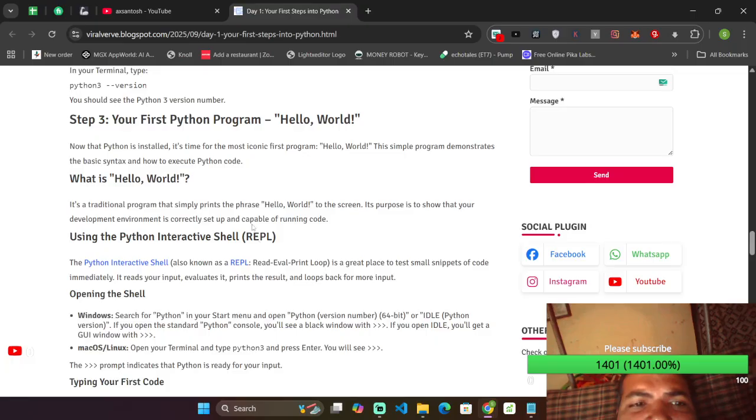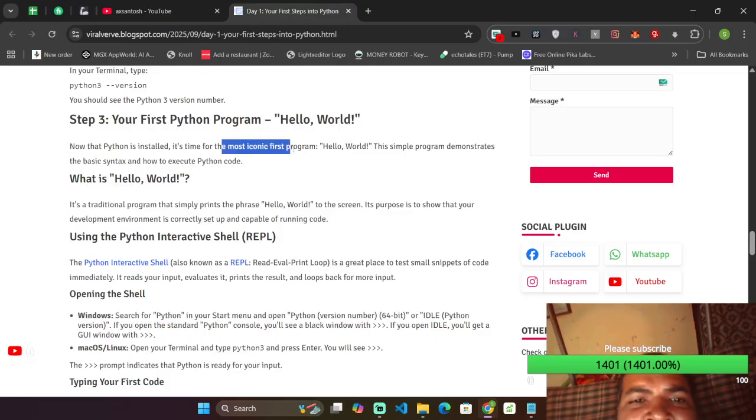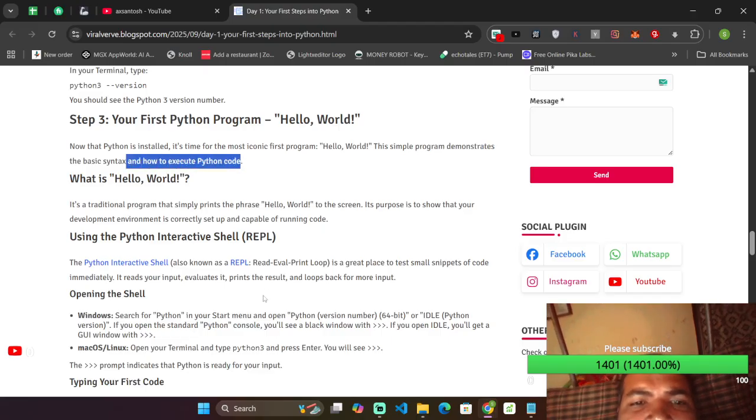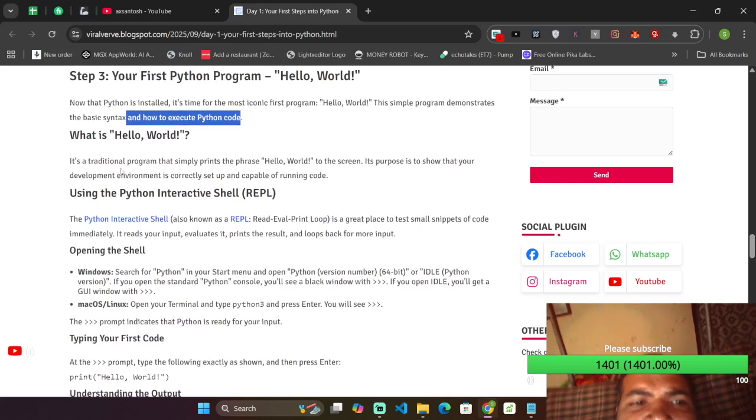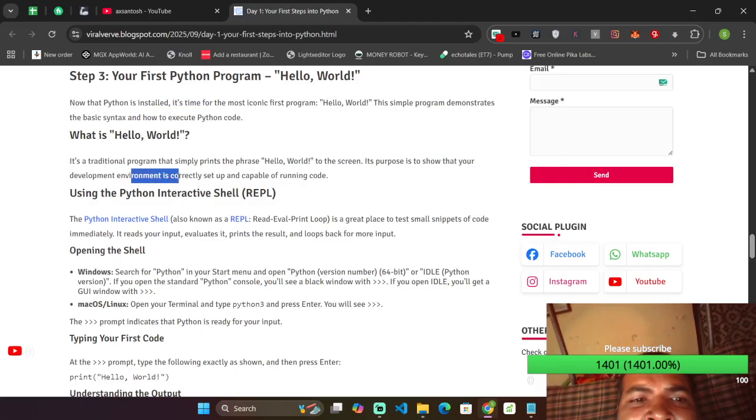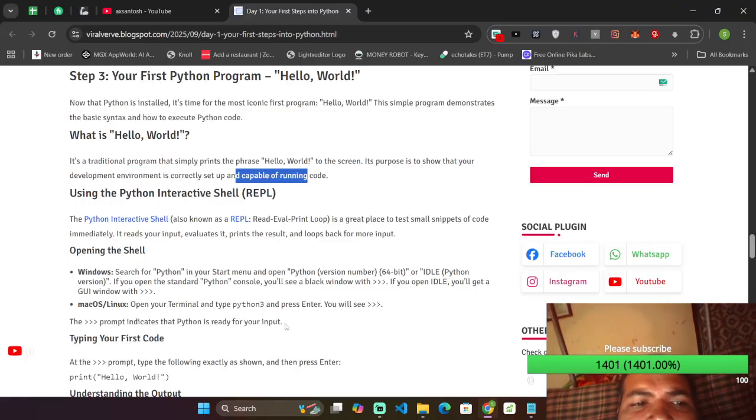Now that Python is installed, it is time for the most iconic first program, which is Hello World. This simple program demonstrates the basic syntax and how to execute Python code. What is Hello World? It is a traditional program that simply prints Hello World to the screen. Its purpose is to show you that your development environment is correctly set up and capable of running code.